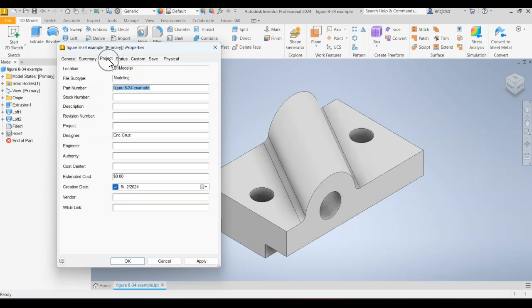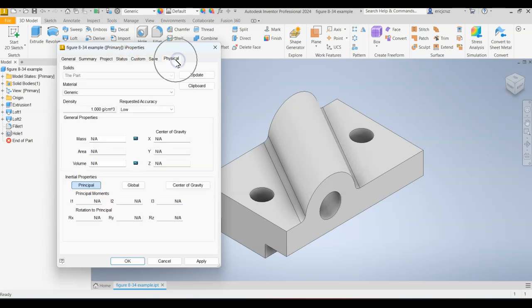Then click on the Project tab. Part number, change the part number to figure 8.34. Designer, that's you. Okay, make sure you have the creation date set. Status, go to the Physical tab. That's where you can adjust the material.